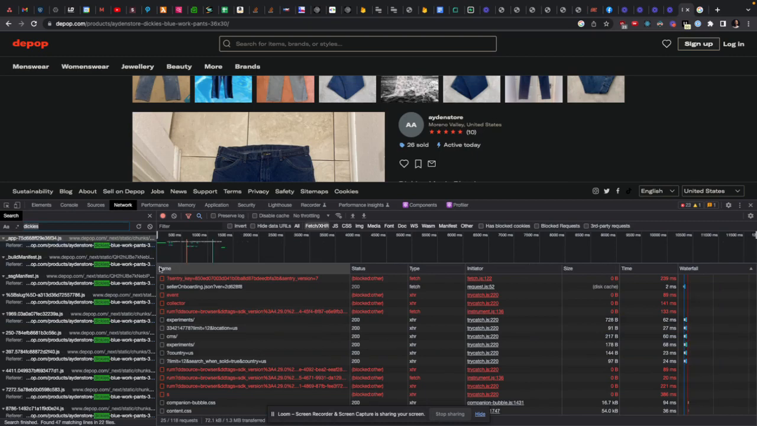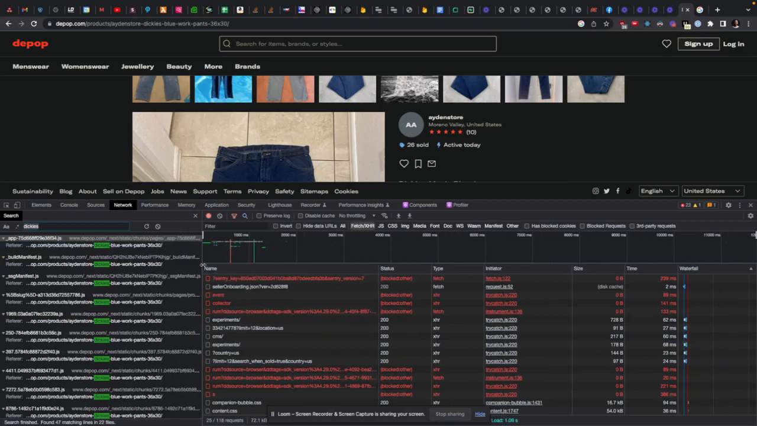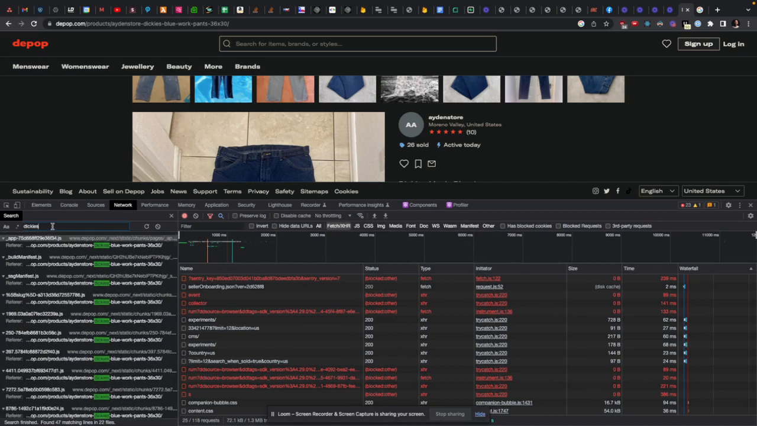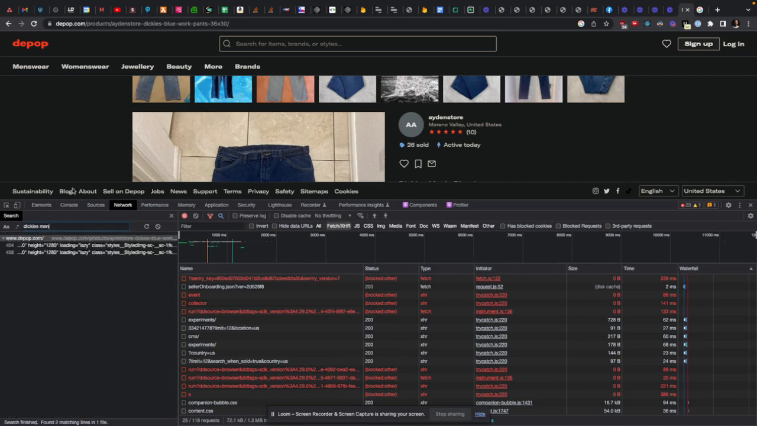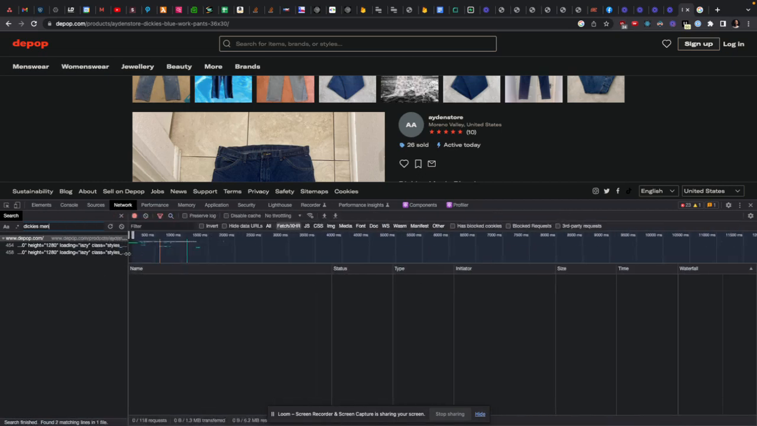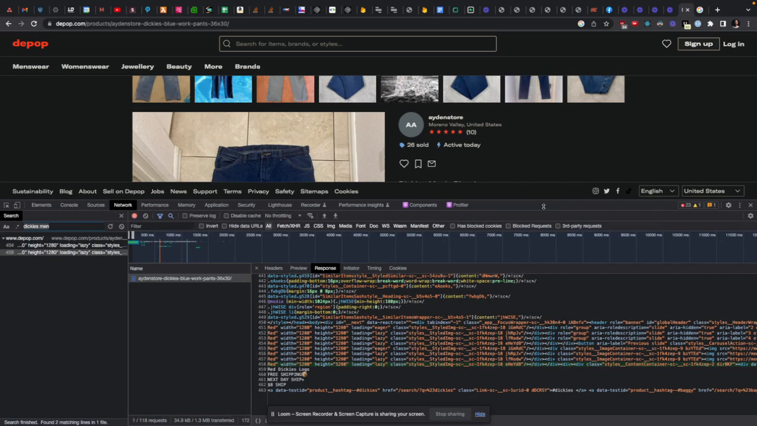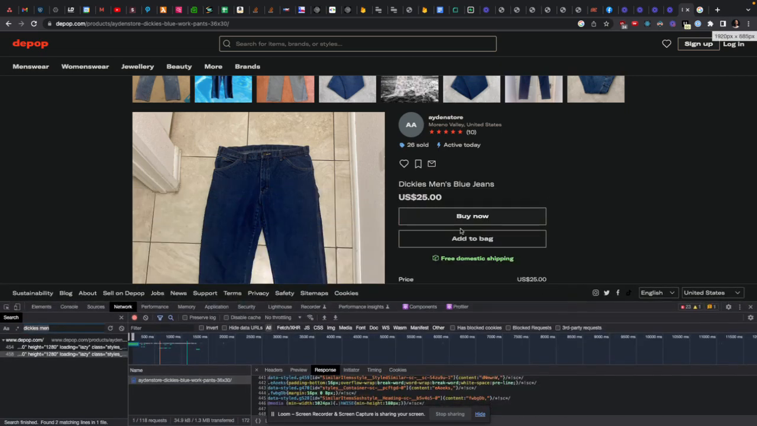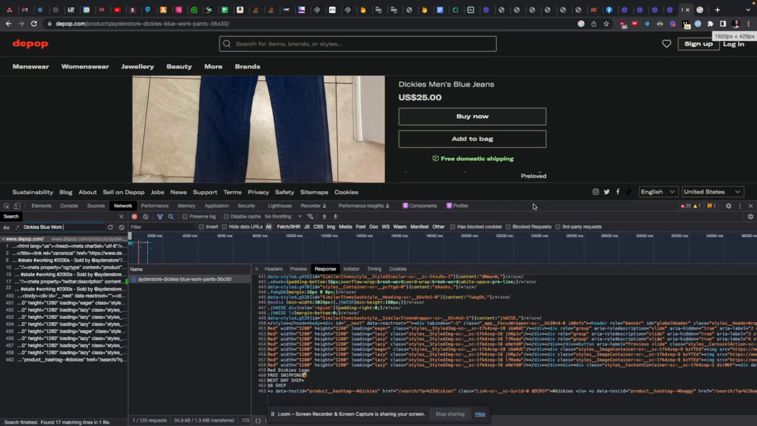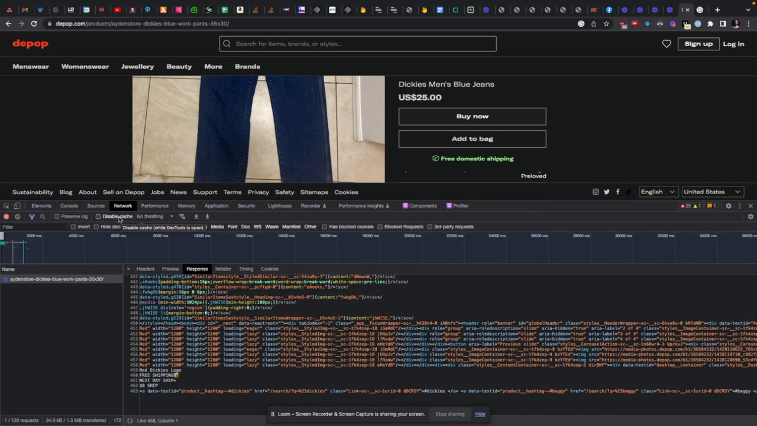Dickies. That is quite a lot of information, man. It looks like we're just getting the HTML, and we want to see if we can do one better than that. Let's double check by searching for this description. Yeah, it looks like that's just the HTML, which we can do better than.